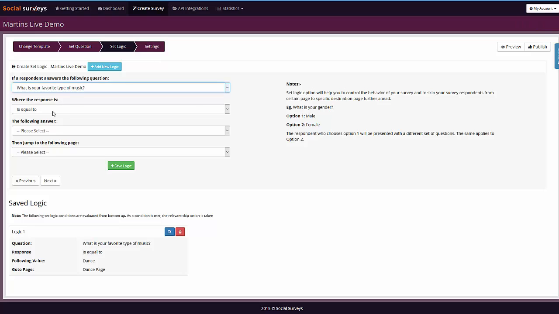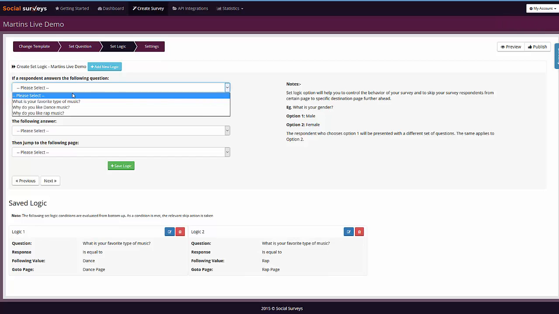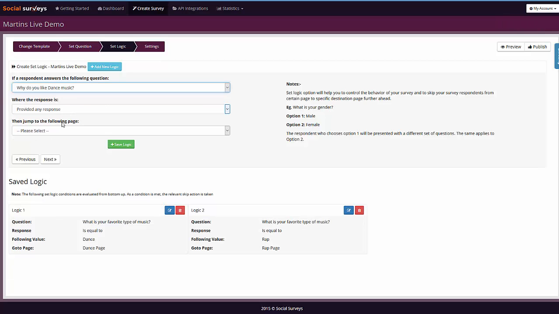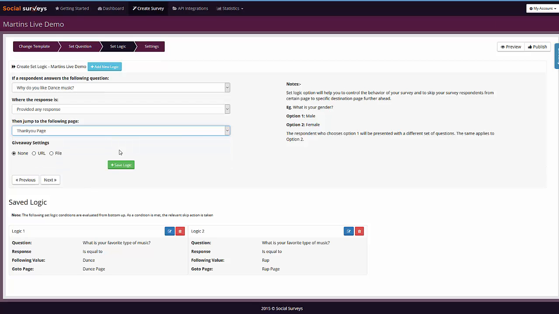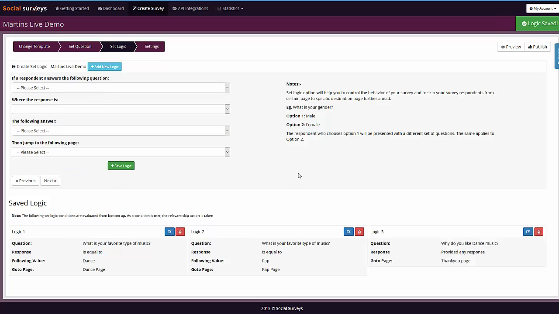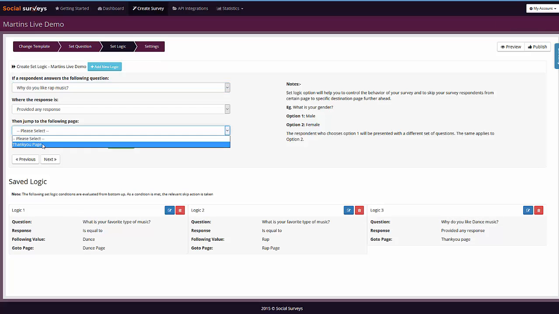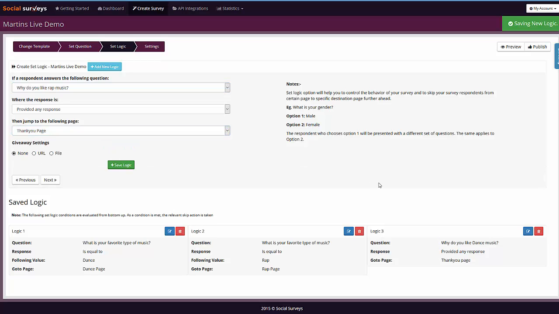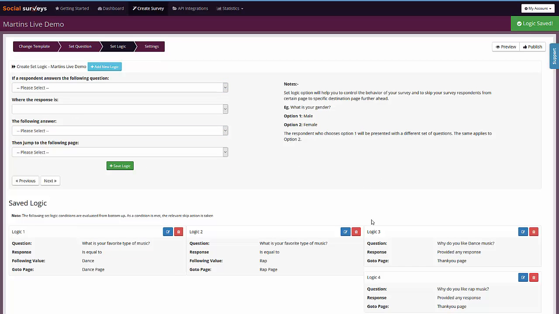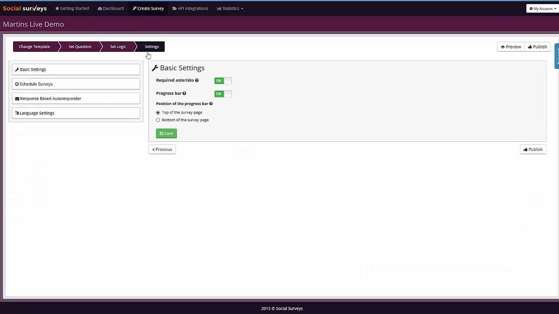Now I want to check for people who've said rap, and I want to send them to the correct page, the rap page. So I'm going to save that. And now for people who completed the dance one, if they respond to that, I want to take them straight to the thank you page, just in case they end up going to the rap one if you don't do that. So if they like rap music, I'm going to send them to the thank you page as well. So that's the logic all set up now, and you can see there's a graphical layout representation of it here at the bottom. Next thing is we go to our final settings.